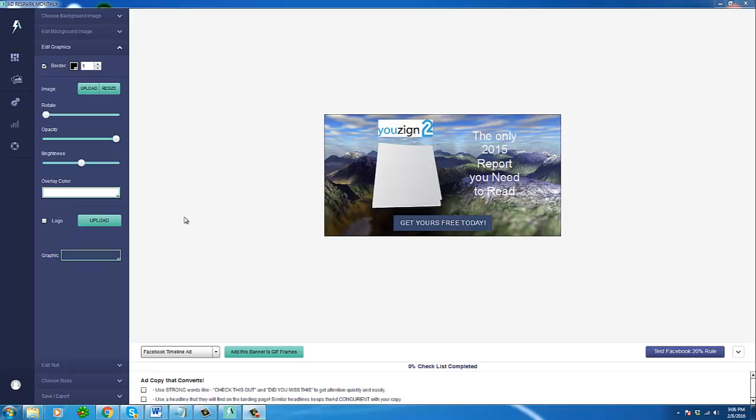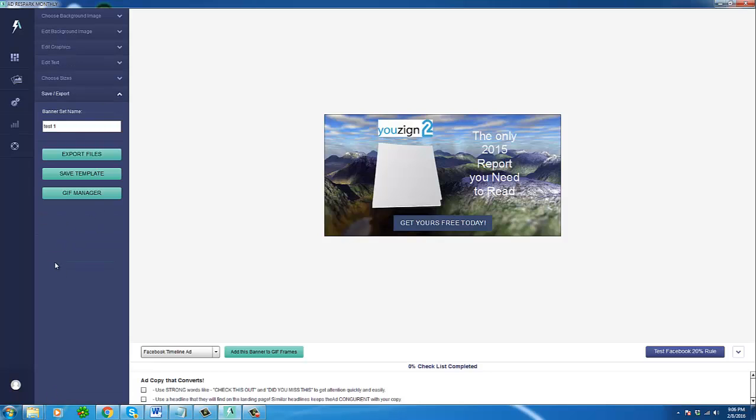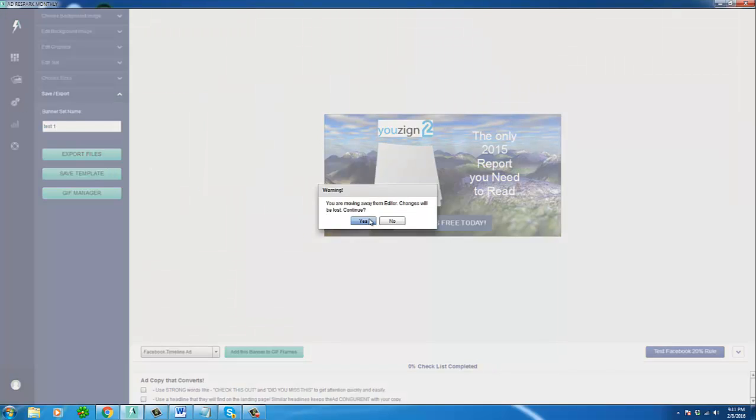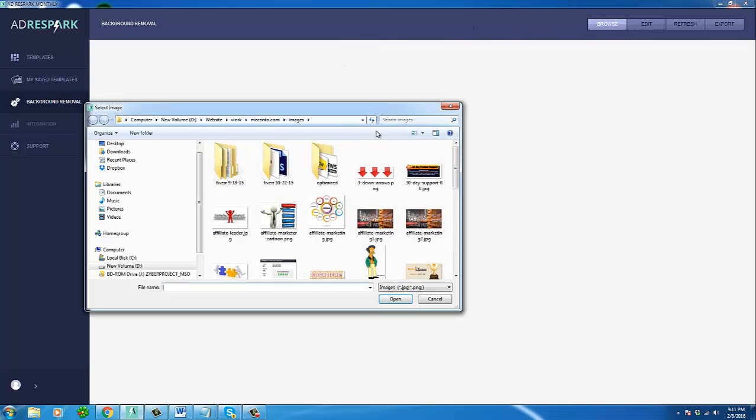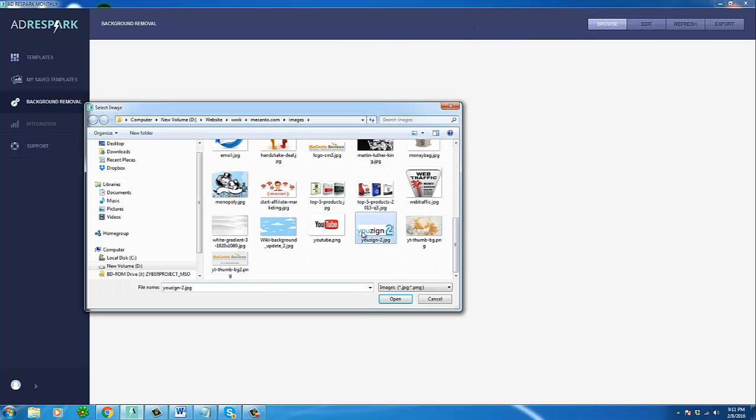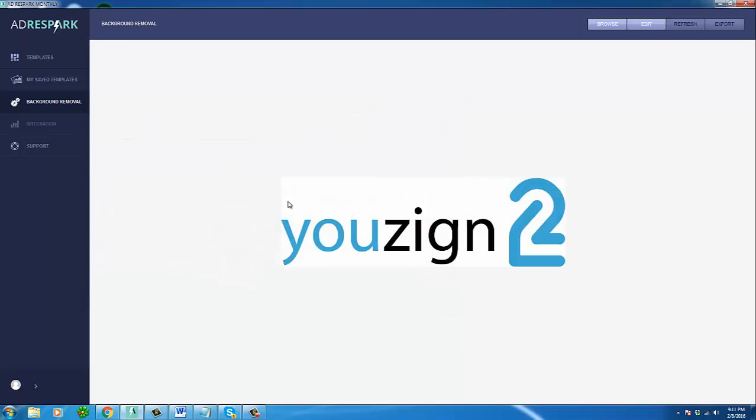So the first thing we want to do is make sure that our ad template has been saved, because we have to come out of the editor in order to use the background removal tool. So down here you have the save and export tool, and from here we just want to save template. So now we can come out into the background removal tool. What you do here is you select your image that you want to remove the background from, and it's going to bring it up in this editor now.